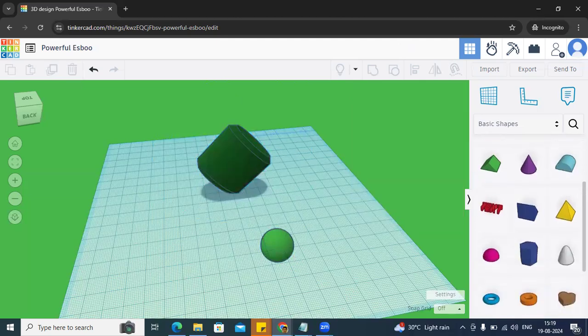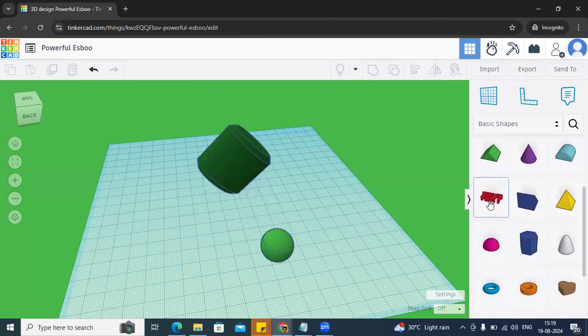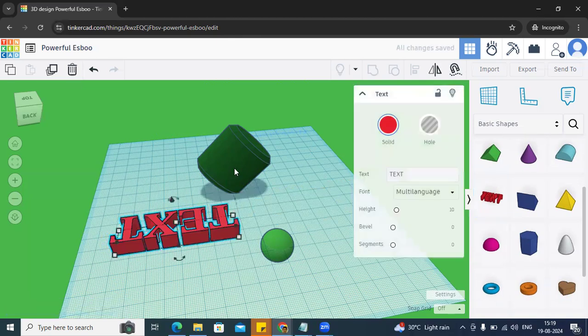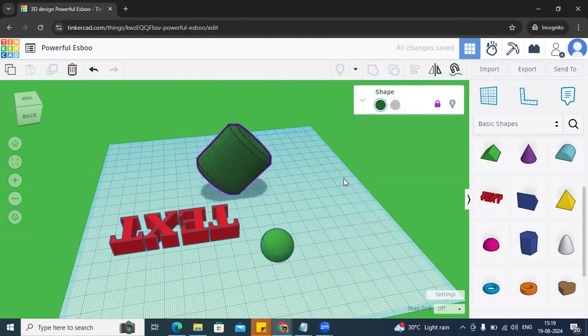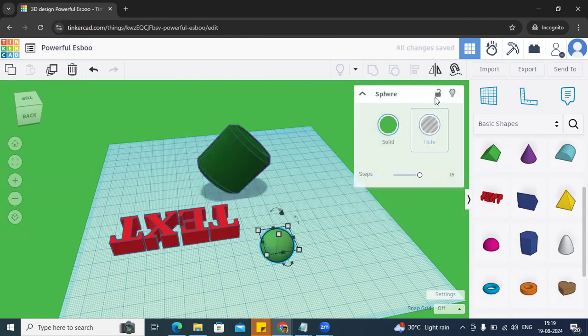And one more thing from the basic steps, right? You can also add the text over there. But first, I will unlock. I will lock that. I want to lock this one also. You can lock one by one, or you can lock after creating the group.